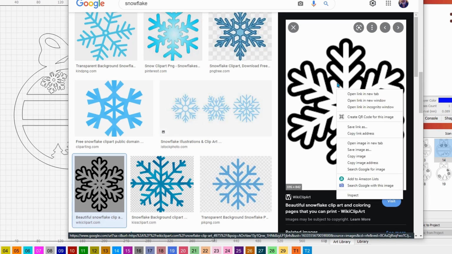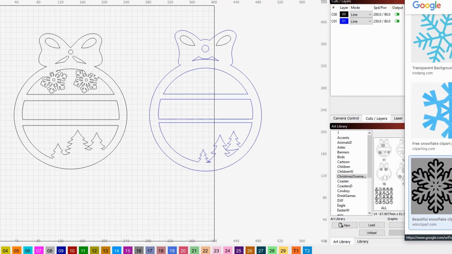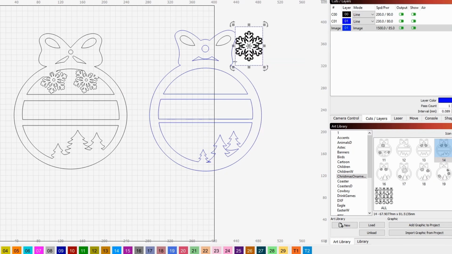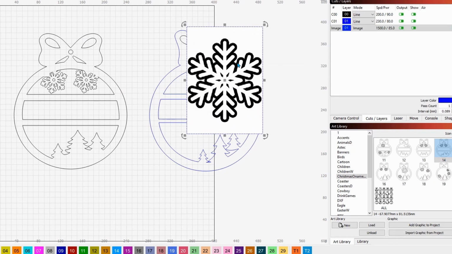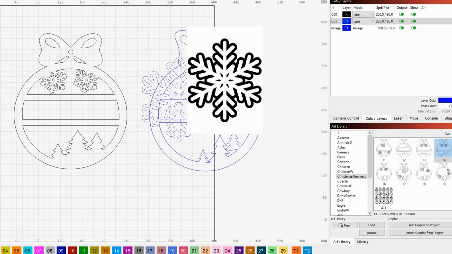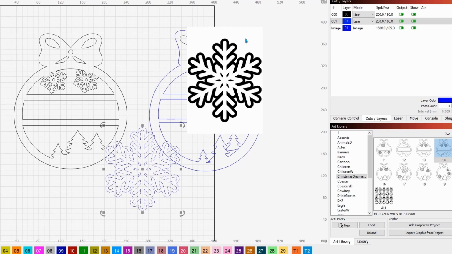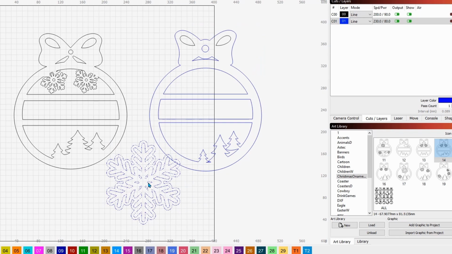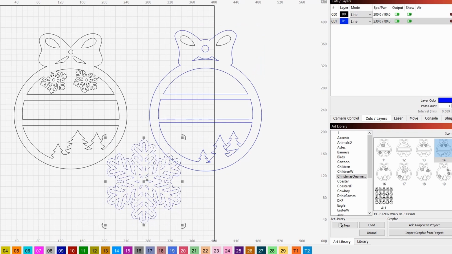So we're just going to right click on the image, copy, get rid of Google. Right click on the screen here, paste it, and what we're going to do here is right click on this image and trace and say OK. So now we have our trace. Drag it off, click on the image and delete it, and let's just take a look and see what we want, what we don't want.